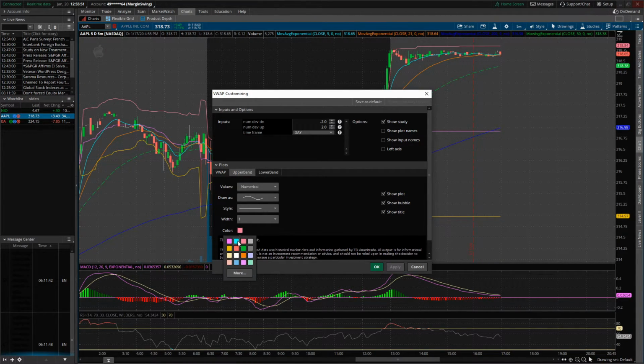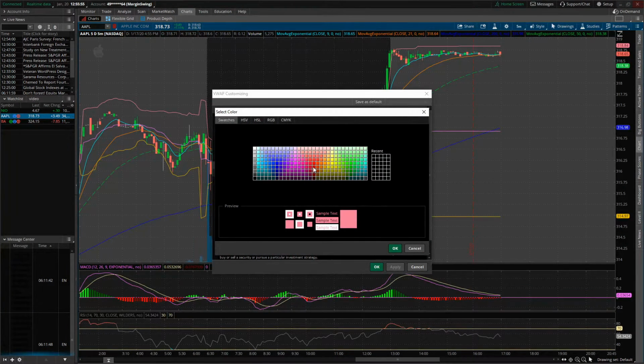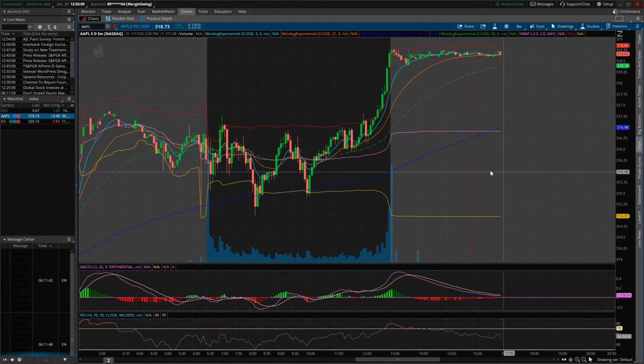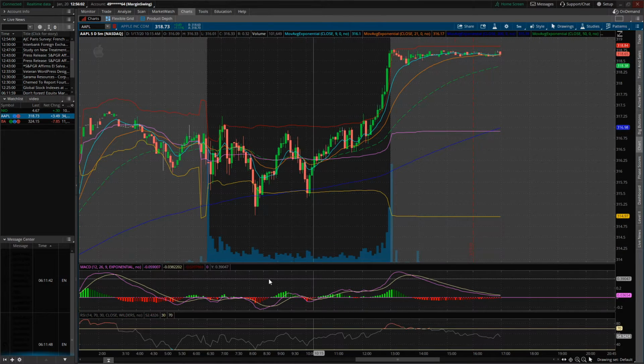I like to change the top band to a red. So we'll just go into more, click red. Okay, and there you have it. That's all my indicators, studies, and volume.